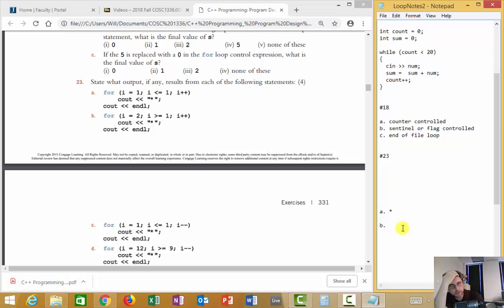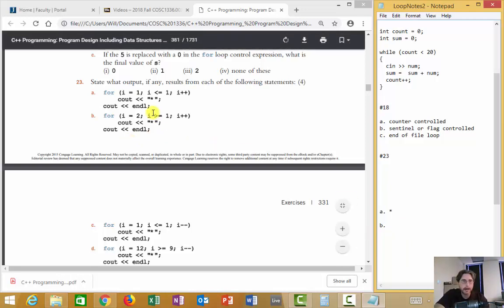How about B? For i is equal to 2, so look at the loop and see what it's doing. i starts off at 2, it goes up by 1 every time because it has i plus plus. And then the test is i is greater than or equal to 1.